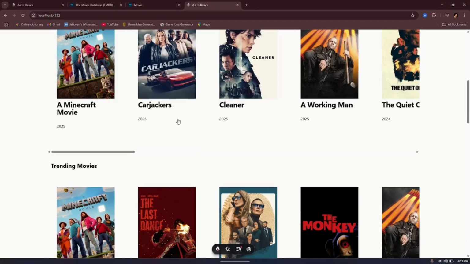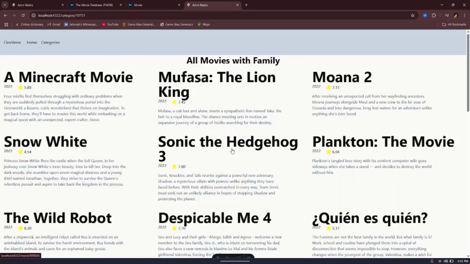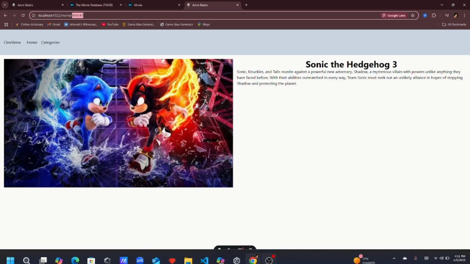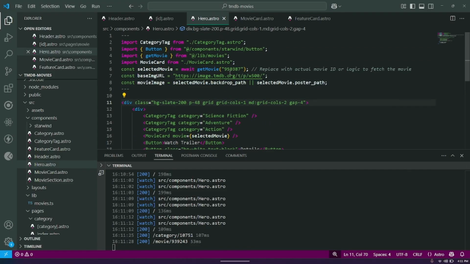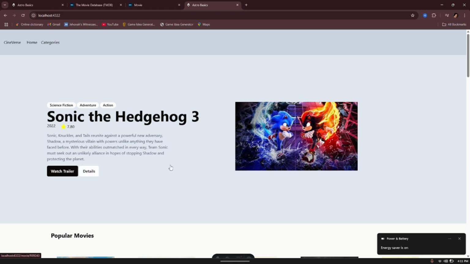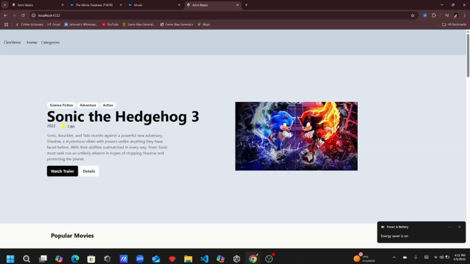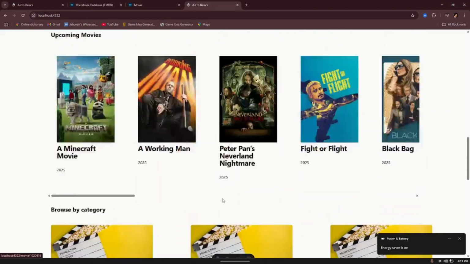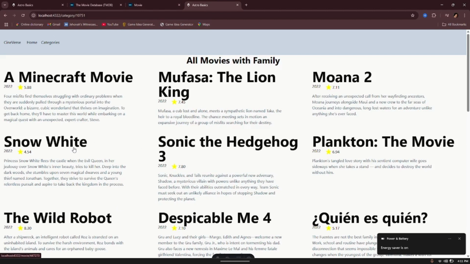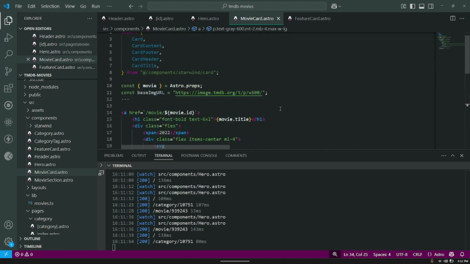Now, if we wanted to change it, we could. So if we go to family, we wanted Sonic the Hedgehog. That's the poster path. Sorry, that's the ID. We could change the ID here. And if we take a look here, we've got Sonic the Hedgehog as our main image. So there you go. So that's how we get a nice little thing working.